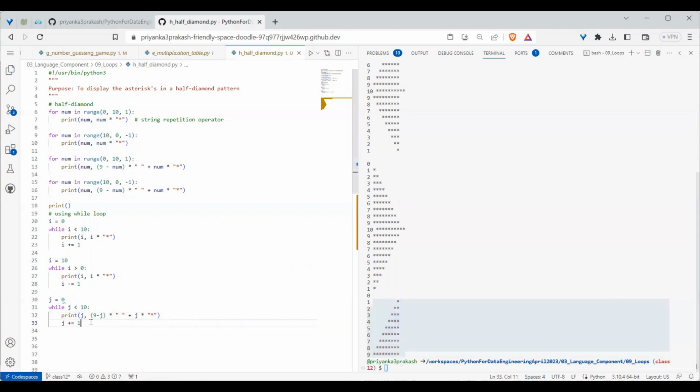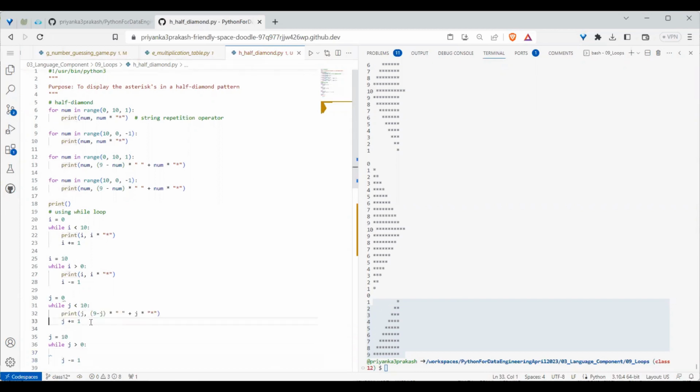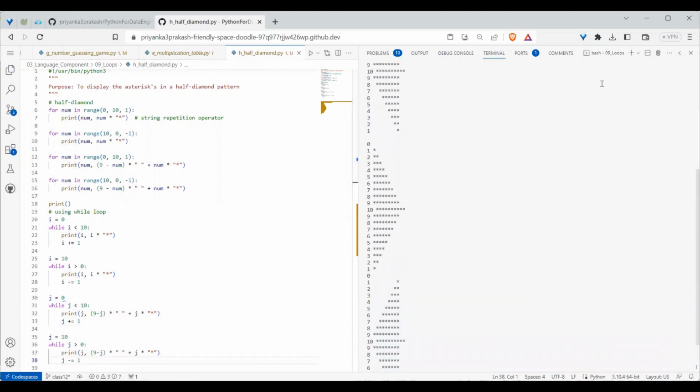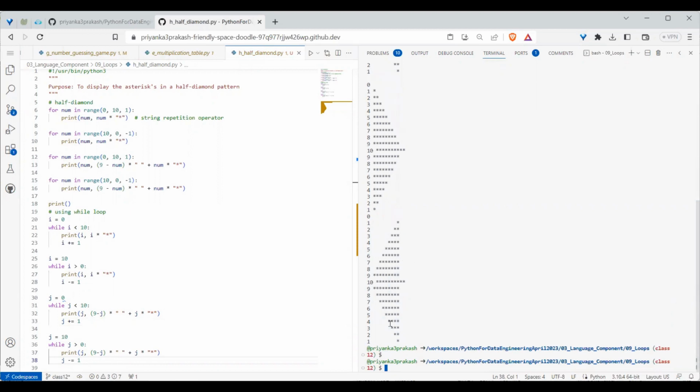In the same fashion, in the diminishing range, j is equal to 10. So while j greater than 0, you need to write the logic. If you don't want less than 0, then we should write greater than. So j minus equal to 1. And in the process, we need to take this option and print it again. If I run again, you can notice all the values are coming. In these options, if I remove all the numbers, you can see exactly the shapes.